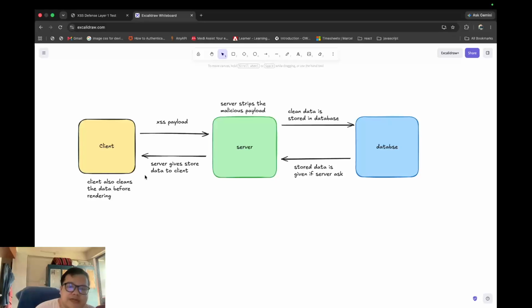Also, there is a second layer to it, where we write client code in such a way that it will make sure double sanitization is there. It should eliminate any malicious code if it has the capability to execute itself on the client browser. Okay, so let's see a live example of this.